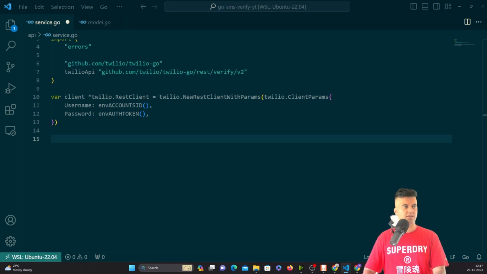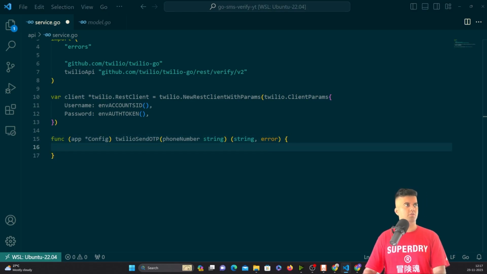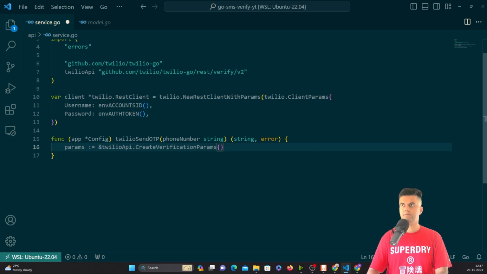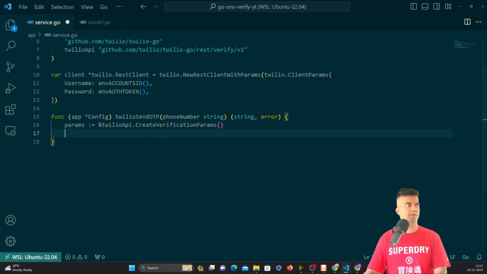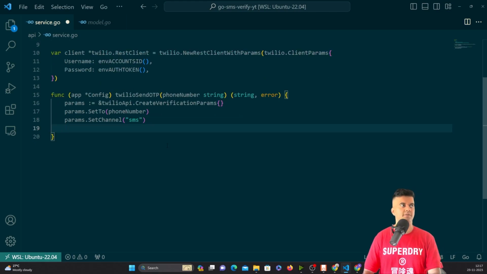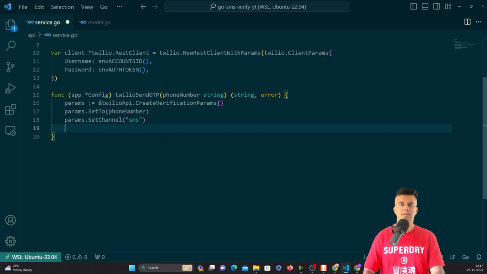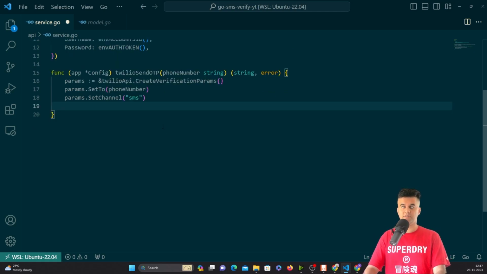The first function is for sending the OTP using Twilio, and you start with creating your params. You create your verification params, and then you set them to the phone number that the user has sent in the request, and you're selecting SMS. Now it's important to remember that with Twilio, you can not just do SMSs, you can also do WhatsApp, you can also do emails. So in case your project requires that, go ahead and do it. Everything is given to you in Twilio, all the features are already there.